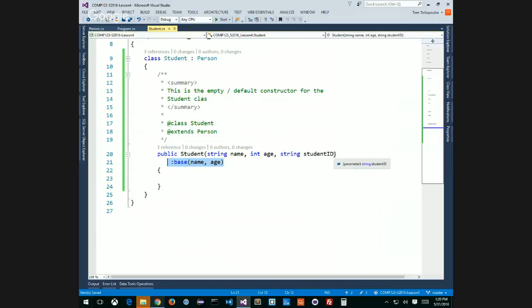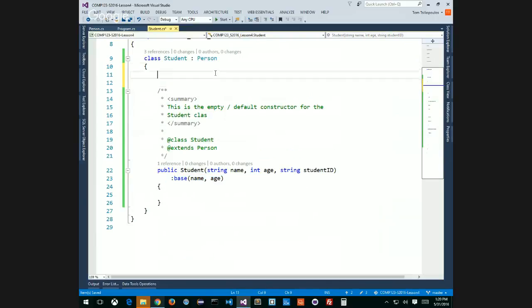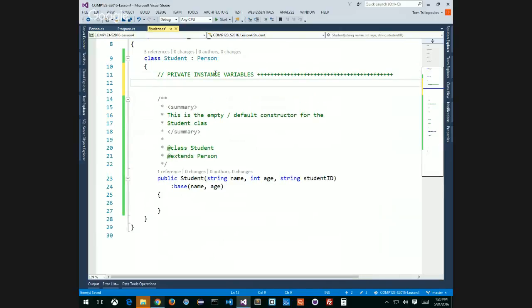if I just leave it like this for a second, I got my student ID. I need some kind of private instance variable. So we're going to say private. Here, by the way, let's do some annotations here. We'll say private instance variables here. These are where all the private instance variables will be, right? And up here, we're going to say private, and we're going to say underscore student ID, right? And what kind is it? It's going to be a string type, right?